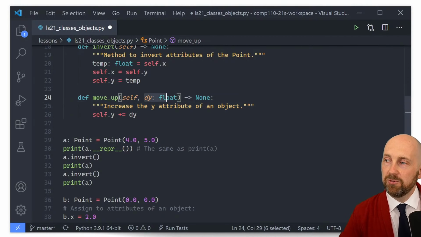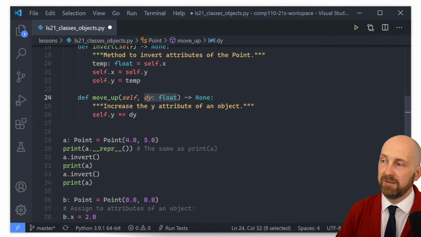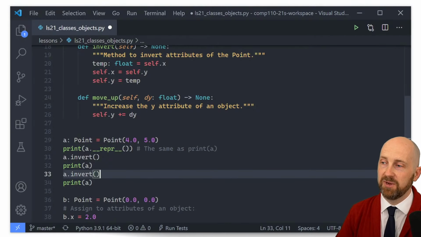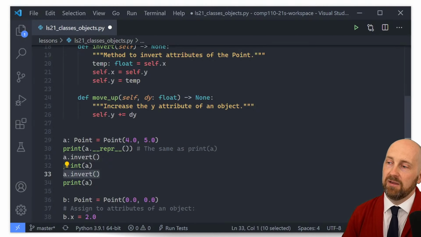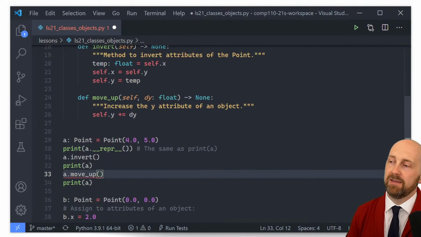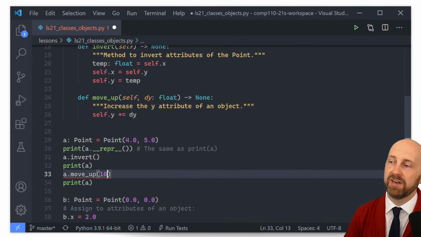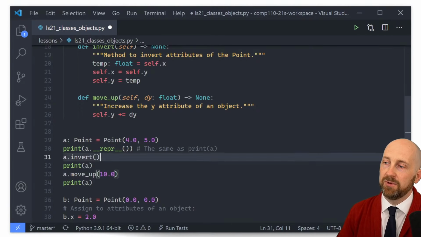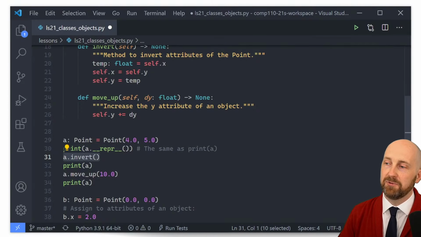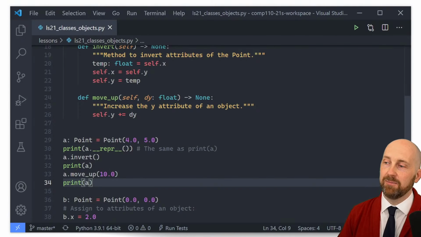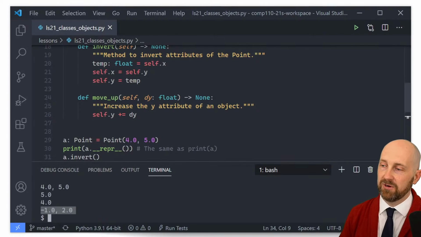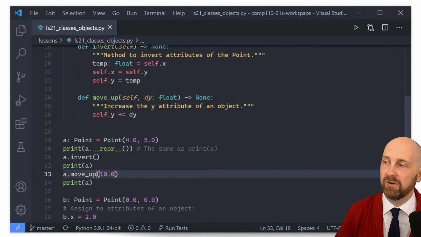And so you can define additional parameters on methods. If we wanted to call this method, let's say a.moveUp, here we're going to see there's an error. We need to actually give an argument that corresponds to dy, and let's say we're moving it up by 10.0. So we inverted a, so 5 and 4, so y was 4 after that inversion, and then we move y up by 10, so we expect 14 to be the y component after this. Let's just see if this works. Sure enough, 5, 14 is the outcome there.